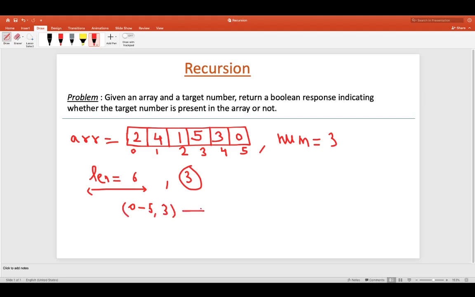Now how I will break this down is, I will say if I can somehow find out if the value exists from index 1 to 5 or not. If I can somehow get this value, so basically I broke this array from here, and I am saying that please tell me, is the value present starting from index 1 and ending at index 5. If it is present or not, on that basis I will decide my overall solution.